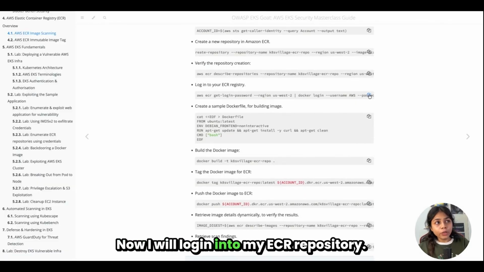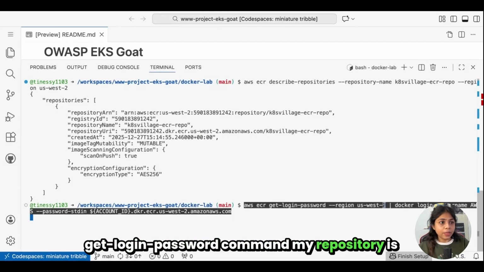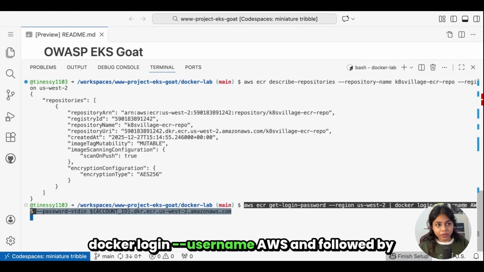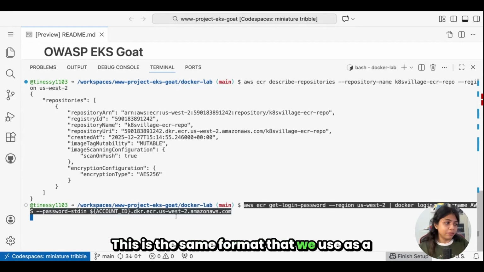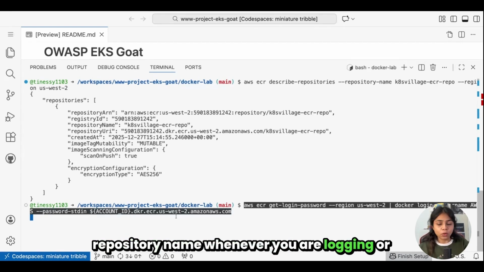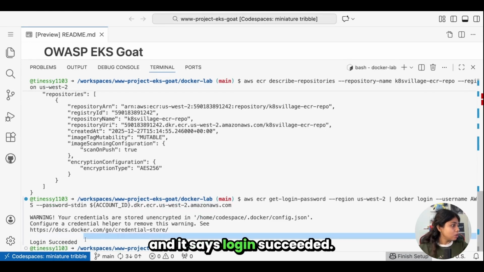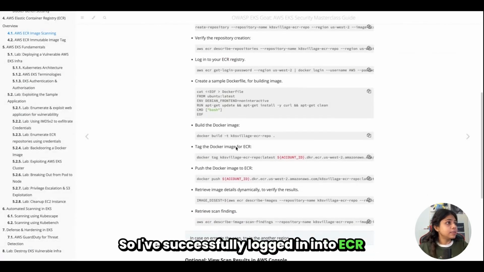Now I will log in to my ECR repository. For that, I will use the ecr get-login-password command. My repository is present in the US West 2 region. Docker login --username AWS, followed by the repository name. This is the same format that we use as a repository name whenever we're logging in or pushing any images. And it says login succeeded. So I've successfully logged in to the ECR repository.